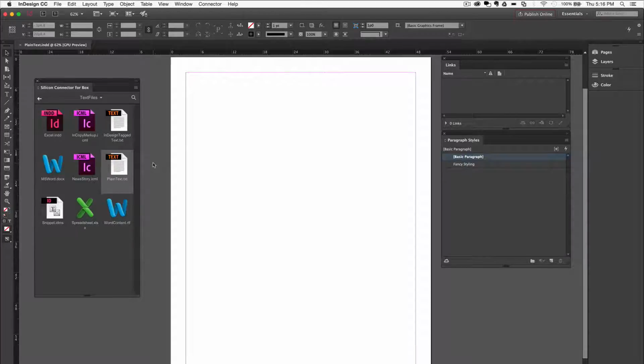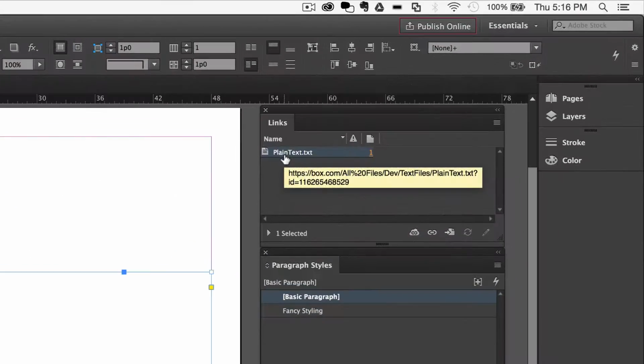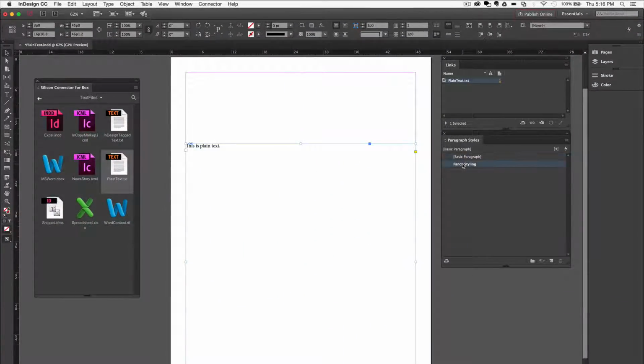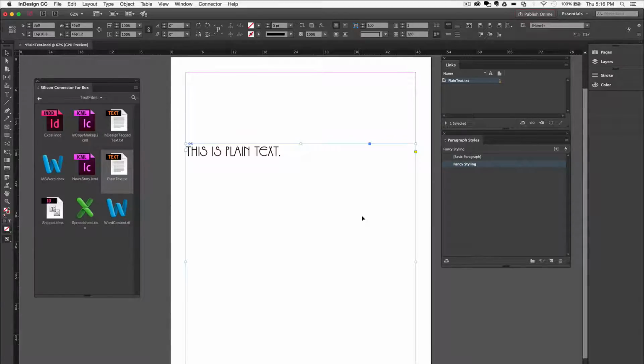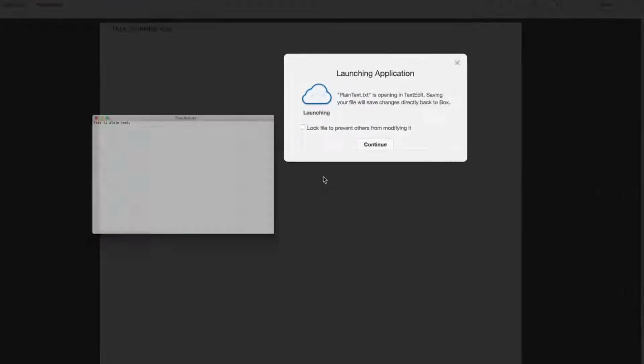Let's see the basic concept of linking with plain text. This is a text file in my Box account, and it's showing up as a URL-based link in the Links panel. But the formatting is just default. Let's try formatting it. Now it's beautiful. I would expect that if I edit in Box, it will keep the formatting. Let's see. I'll change the text.